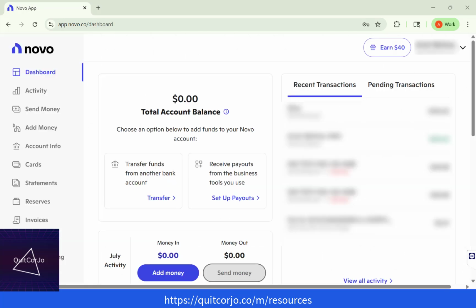Once you're logged in, you will see several options at the left side of the screen. Click on the option that says Activity.